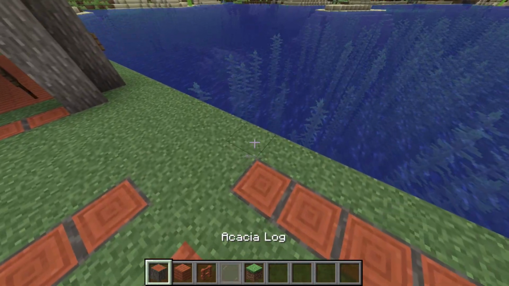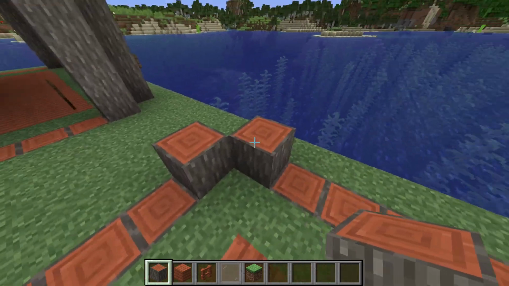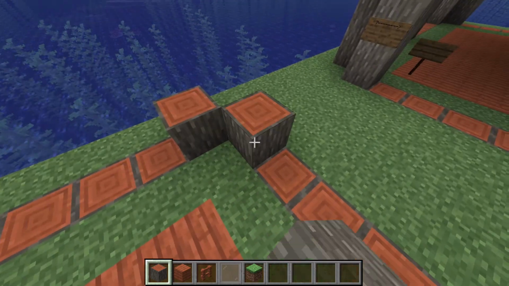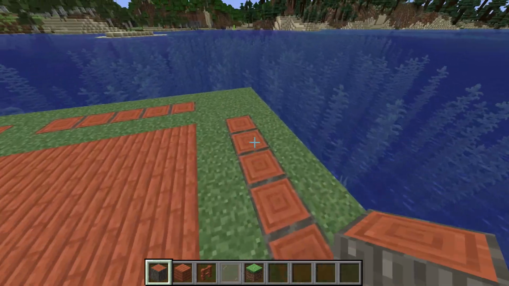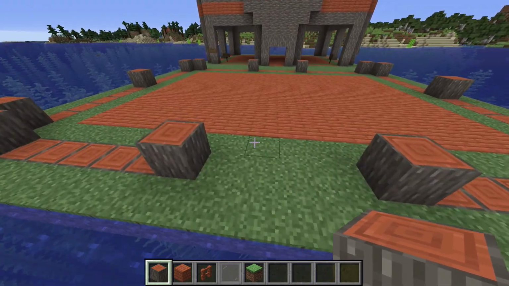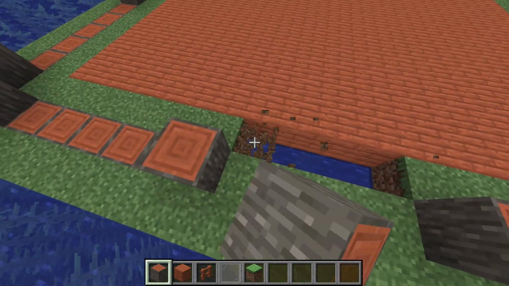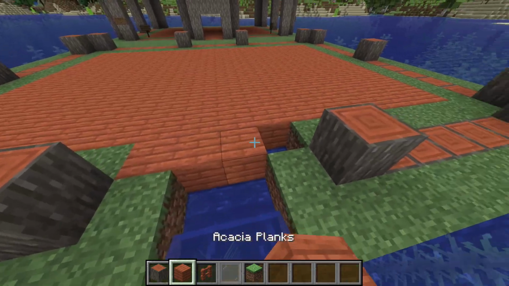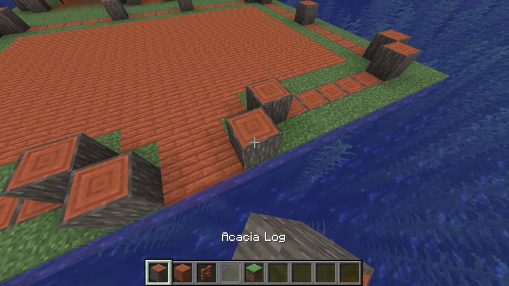So once you've done that, you want to put these logs on the corners, just like this. Put one right here, kind of just fill in the gaps. There we go. Then what you want to do is punch out 4 blocks, then 2, and just fill those in, and then put some logs right here.